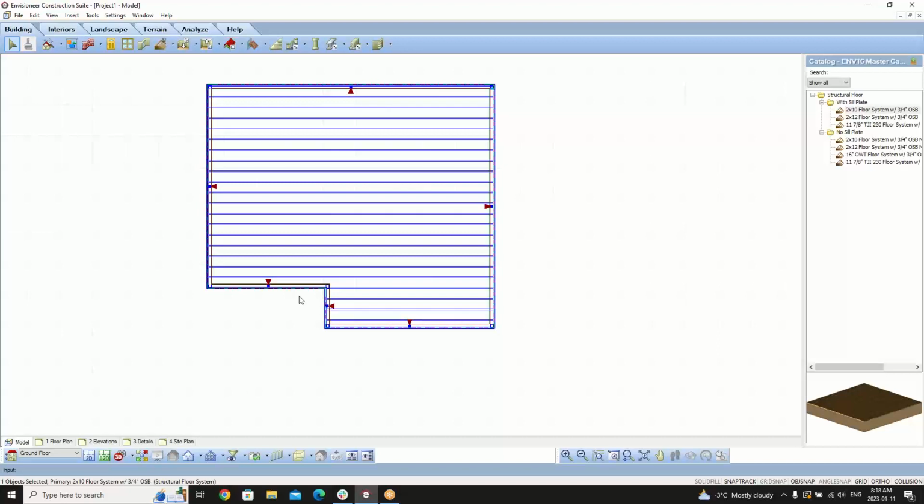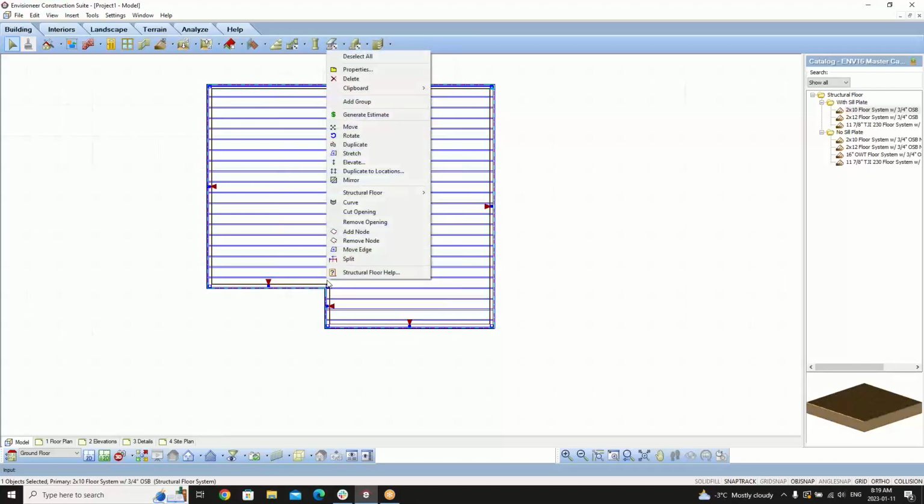So now I want to create a bearing line. I want to break my joists from here to here because I'm going to have a beam spanning in this direction. So I can now simply right click, and I'm not going to go to properties. I'm going to select structural floor. I'm then going to select the option of insert bearing line.